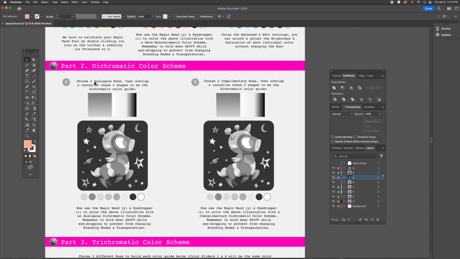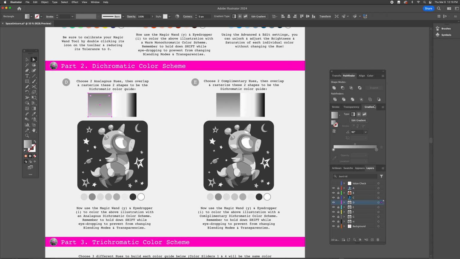We are asked to choose 2 analogous hues. So analogous means that they are colors that are next to each other on the color wheel. So I'm going to select my gradient here, and then in my gradient window, I'm going to change my color A, my first slider, and I'm going to change this to be a nice bright purple.